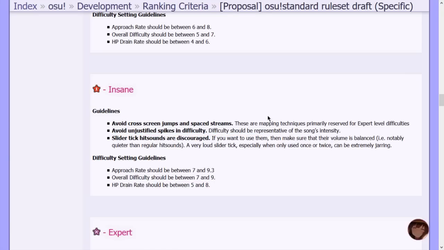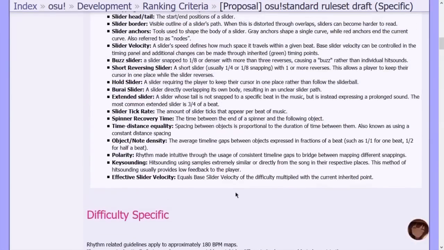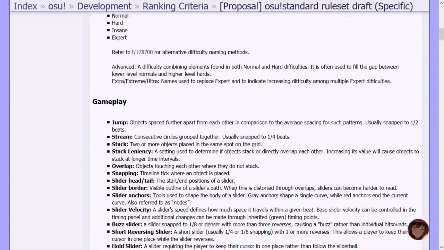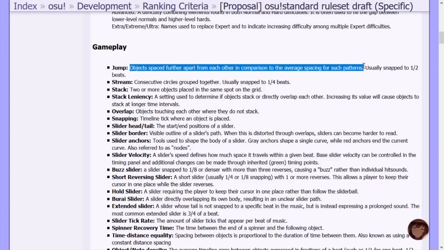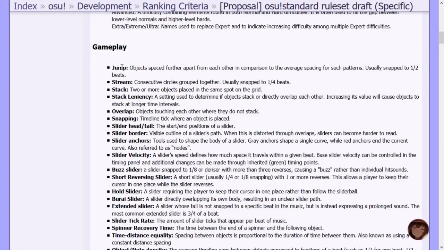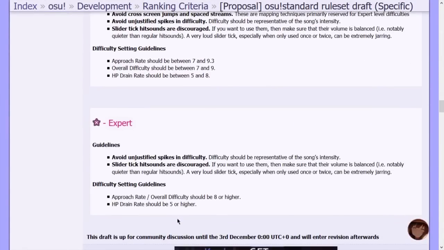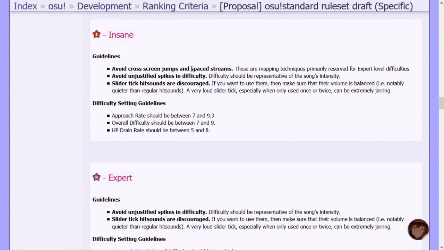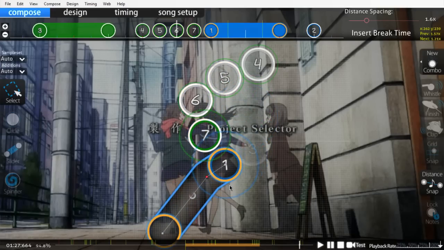So yeah, cross screen jumps. What's a cross screen? Is it written up here? I wonder. No, it's not. Jump. Jump objects spaced further apart from each other in comparison to the average spacing for such patterns. Usually snap to 1/2 beats. So cross-screen jumps are jumps that are across the screen. Okay. You could figure that out, I think. You don't need me. Spaced streams are, this is a stream not spaced. This is a stream that is spaced.